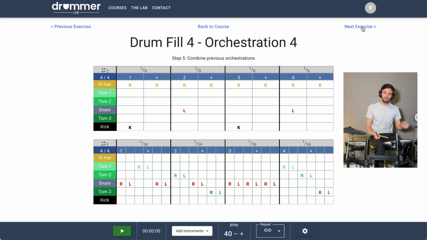For this one we're gonna go slow again so that you can follow along, and then you feel free to speed it up however you want. 2 and 3 and 4 and 1 and 2 and 3 and 4 and my bad, sorry. 2 and 3 and 4 and 1 and 2 and 3 and 4 and 1. That was better.